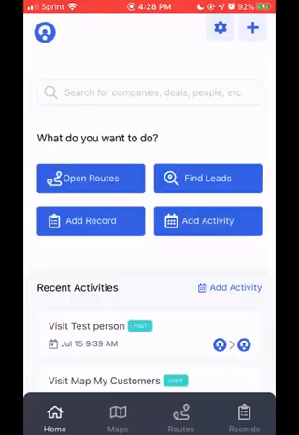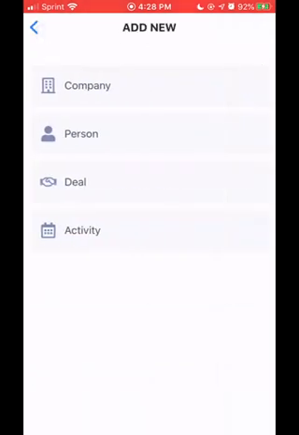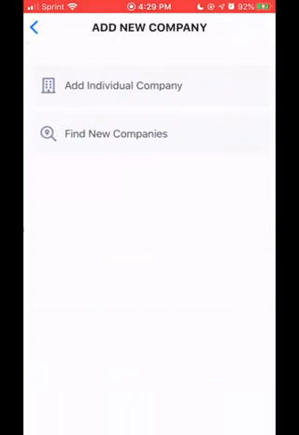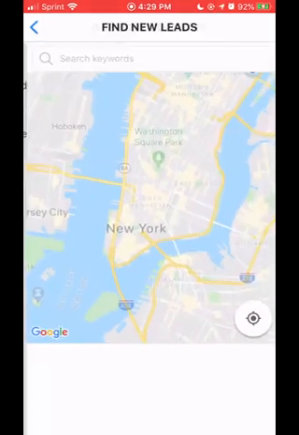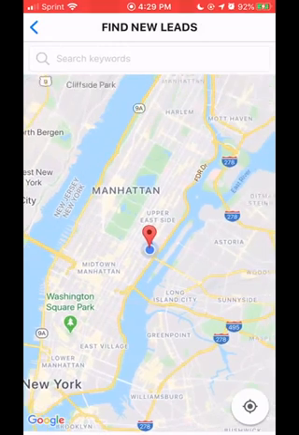I'm going to go back to the home screen, and another way to add this record is going to be hitting that blue Add Record button in the center of your screen. That's going to similarly pull you to those Universal Plus options. Another option that we could use if we were adding a new company is by generating a new lead. So I'm going to go into Company, and now instead of hitting Add Individual Company, I'm going to find New Companies. This is going to bring you into our lead generation tool.